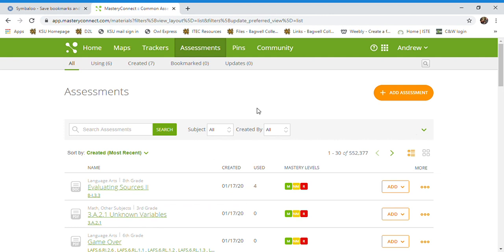I'm going to start from left to right. These are all the assessments on Mastery Connect that cover any standards. Mainly they're going to be looking at Georgia because I'm a Georgia educator. These are the ones that I am currently using, ones that I have created, ones that I've bookmarked. Remember in the last one I showed you where you could bookmark those within the tracker. If you happen to get into the assessments, you can do the same here. And updates that I need to do on any one of the assessments.